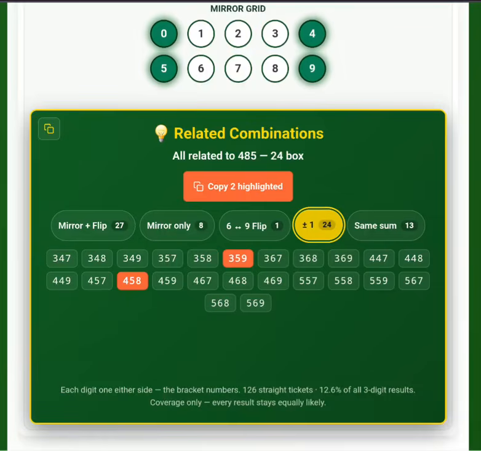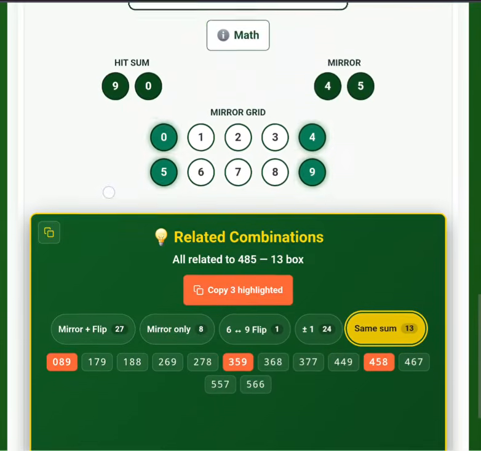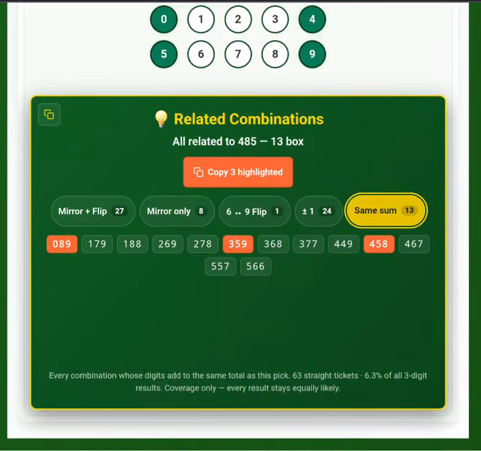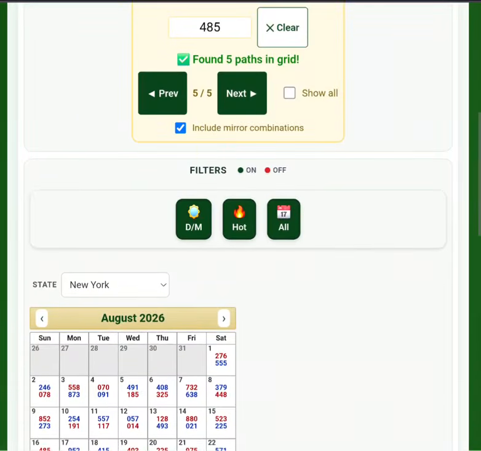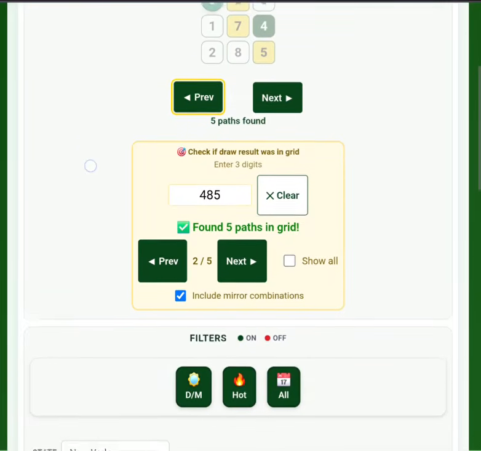359, that's the same number. Same sum. Let's check it out. 485 is right there too. So these could be your numbers. Watch the drawing tonight and come back here and do the same thing after the draw or tomorrow and see if that number is there. I bet you your numbers will be sitting right in front of you. I bet you. A buffalo nickel.